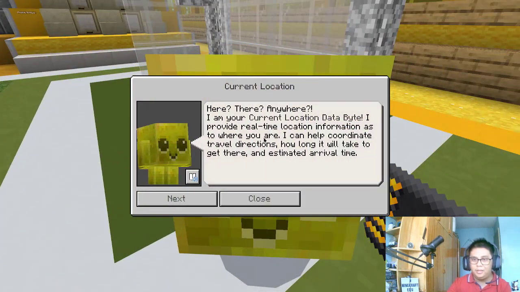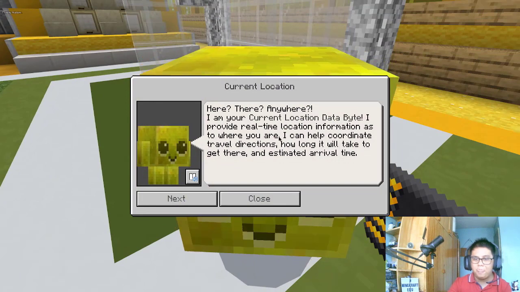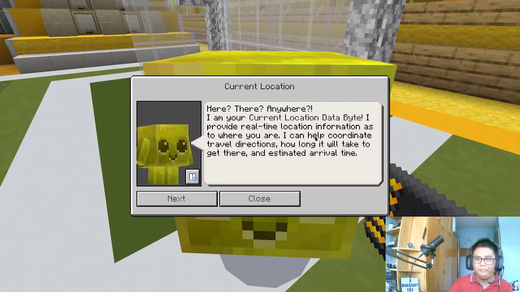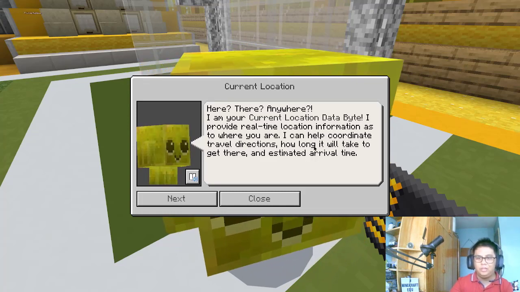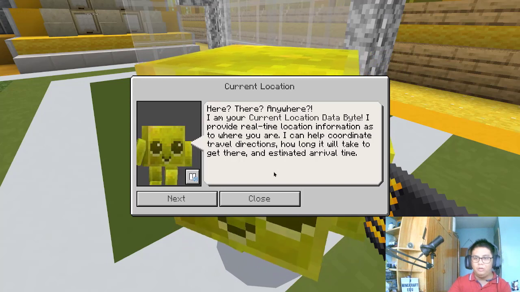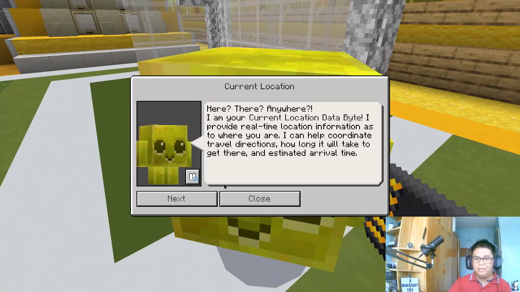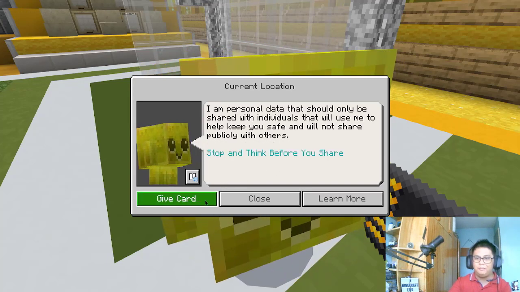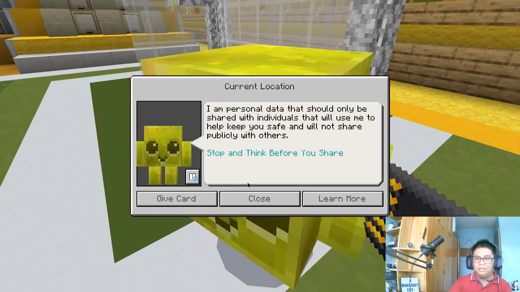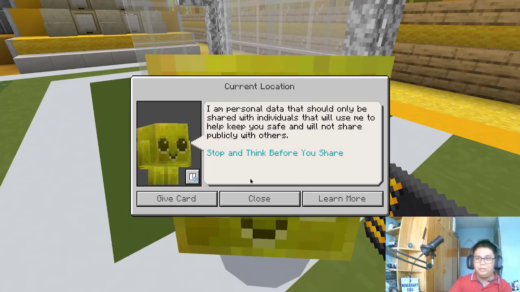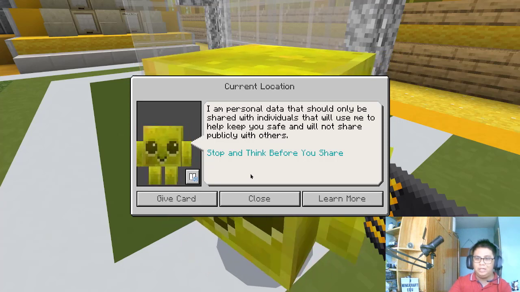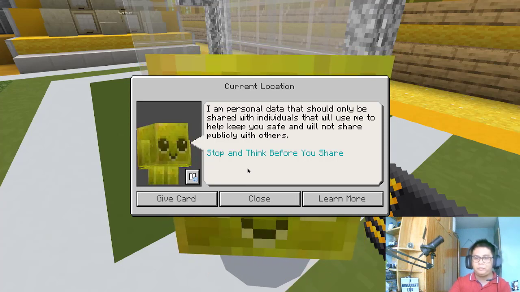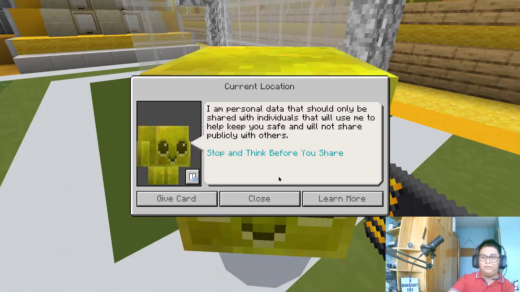Up, here, there, anywhere. I am your current location data byte. I provide real-time location information as to where you are. I can help you coordinate travel directions, how long it will take to get there, and estimate arrival time. I am personal data that should only be shared with individuals that will use me to help keep you safe and will not share publicly with others. Stop and think before you share.